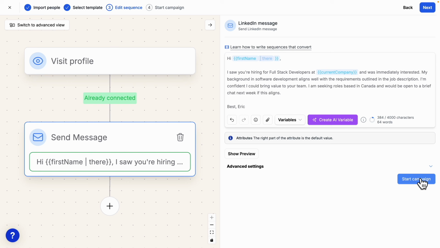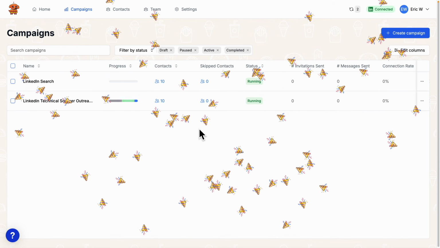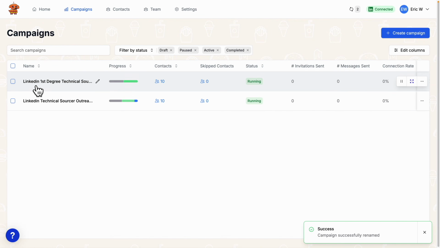If everything's good, we're just gonna click on start the campaign. So we're just gonna give it a name for this campaign. So I'm just gonna say LinkedIn first degree technical sourcer, for example, right? And here we're just gonna set the time zone on where we're gonna start the campaign. So here you can see after we start the campaign, we have our campaign here.